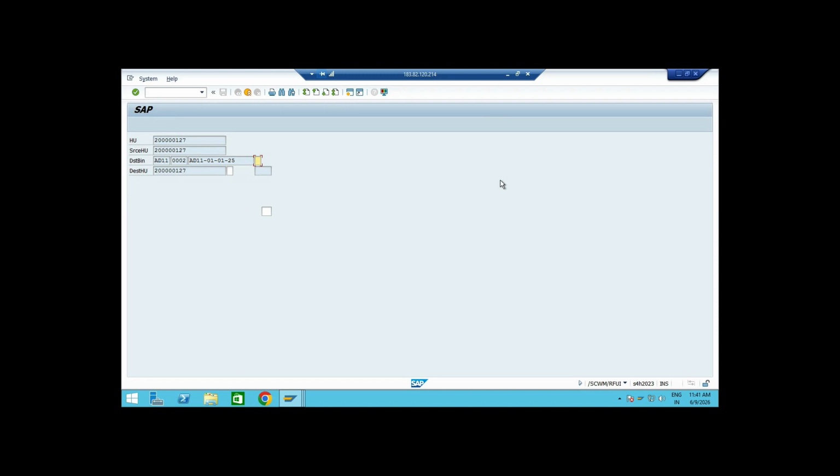So I just clicked on confirm, and if you're seeing it, it was asking us to scan both the destination bin and destination HU. But in our case, this destination HU you don't need to scan, because you're not creating any new HU. You're just taking the same HU which you received from the supplier, right? So you don't need to scan this HU again before placing it. But the bin you have to scan, because this is the final destination bin where you want to keep the handling unit. See here in this case, source HU and destination HU are the same, so you don't need to scan this destination HU.